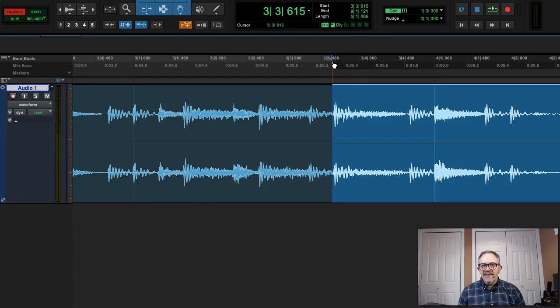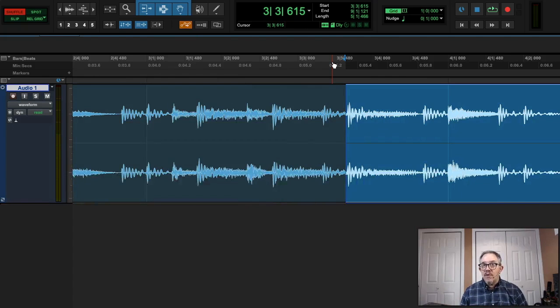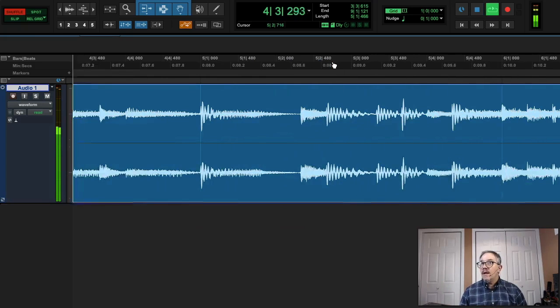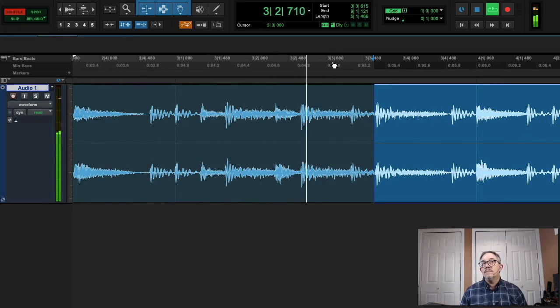Some nice things that the left and right arrows will do for you. They'll switch you back and forth between your edit points. If you hold Command and click the left arrow, it'll play 2 seconds from the edit, and if I hold Option and hit the left arrow, it'll play up to the edit and stop.